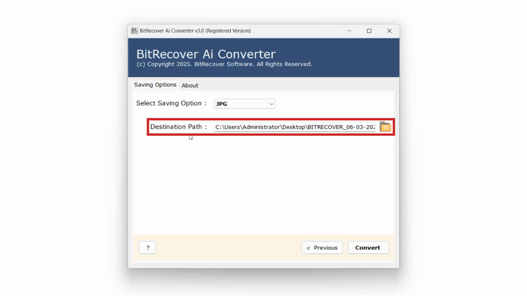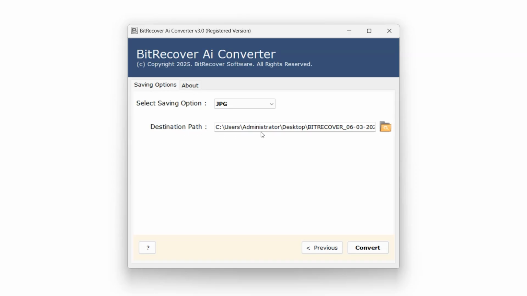The Destination Path section allows you to specify the destination folder where the selected file will be exported. To select the destination path of the folder to be saved, click on the folder button icon and select the preferred folder. After selecting the destination path, it's time for the conversion process. Simply click the Convert button, and the conversion process will begin.